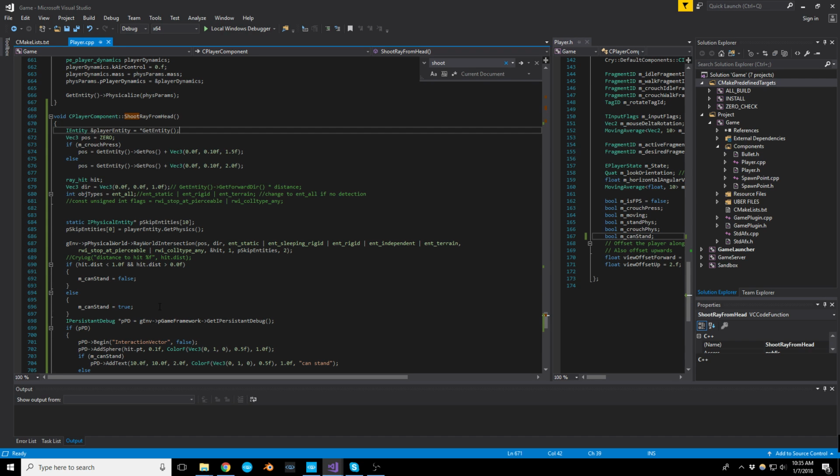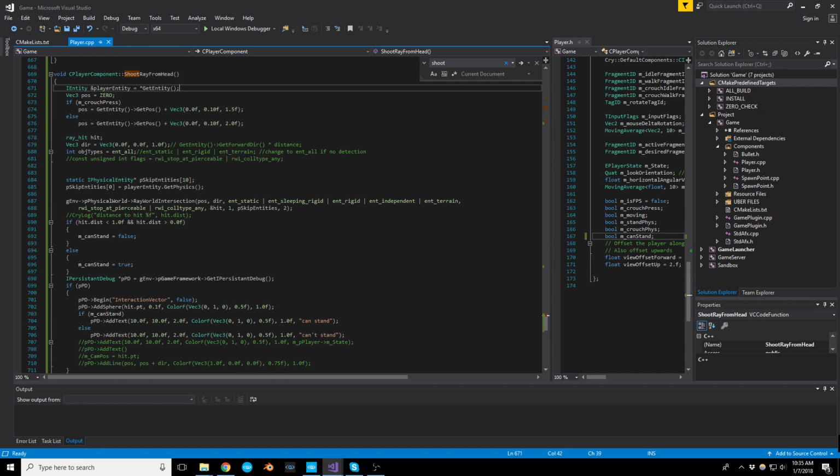One thing that we want to test now is actually call this and see if our persistent debug statements are being triggered, and if they act accordingly to the player being under something or not being under something.